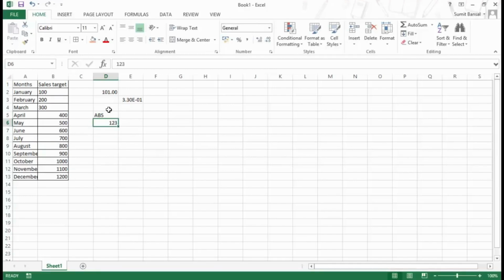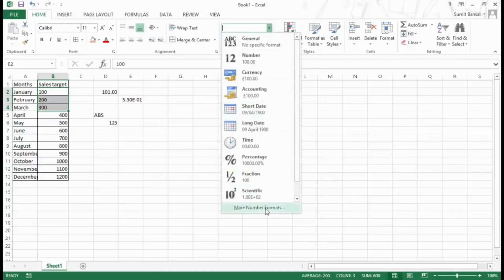So all the numbers would get aligned to the right, text would get aligned to the left, and any error value would get aligned to the middle. So you can see that this has changed the format. Again, the backend value has not changed, but it is only how it is displayed that has changed. You can get a lot more control over number formats by clicking on this command, more number formats.